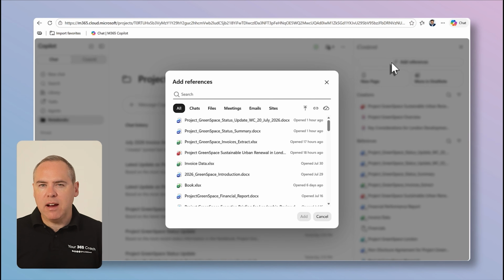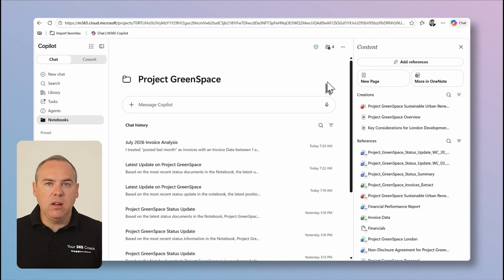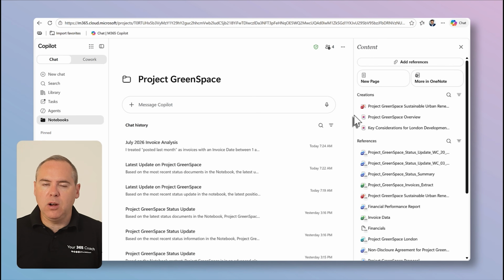So rather than looking at thousands and thousands of files, now it's only focused on the references inside of the notebook. And that's where I think it can really help against Copilot Chat. Because all the files are referenced, it already has context of the conversation. We're not repeating ourselves every single time.